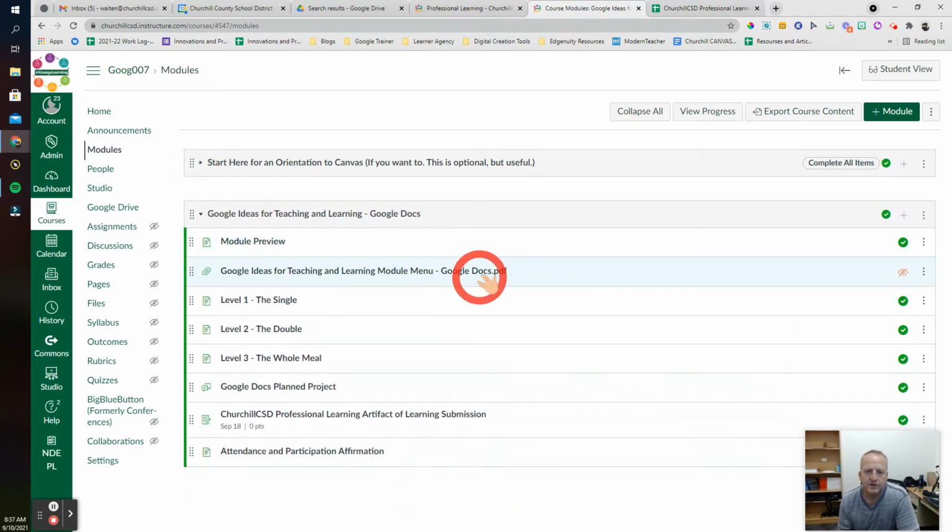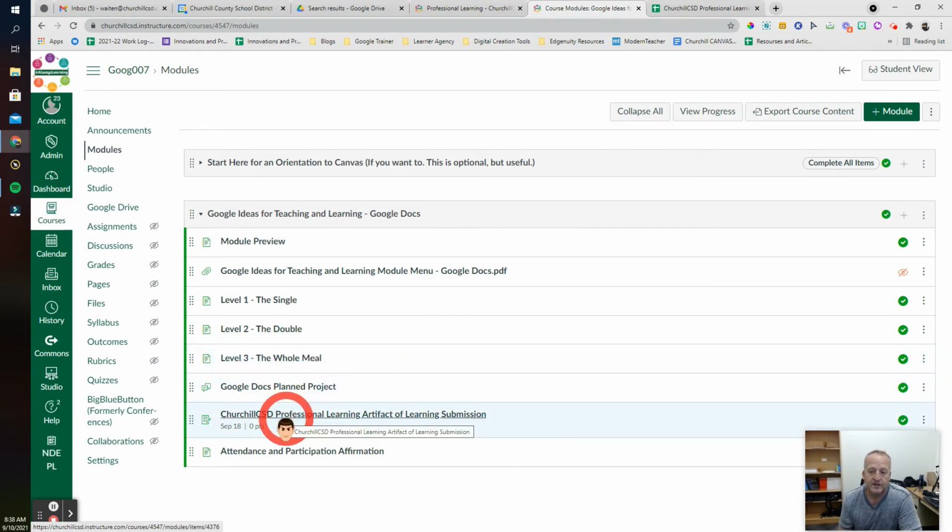Down here below is a module that I just built for learning about Google Docs. I had a request. You can see that a module has different items inside of it. This is a page. This is a file I attached. These are all options you could use too. You can put files on there that you want people to see. Then we have different learning items, which are actually videos, and then an artifact to submit, and then their attendance.